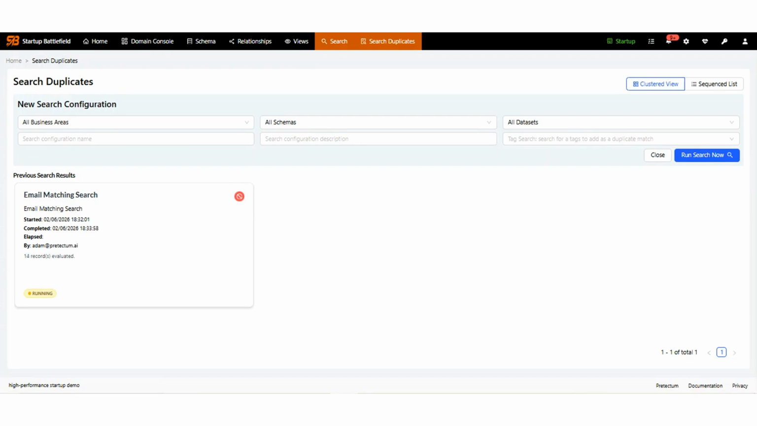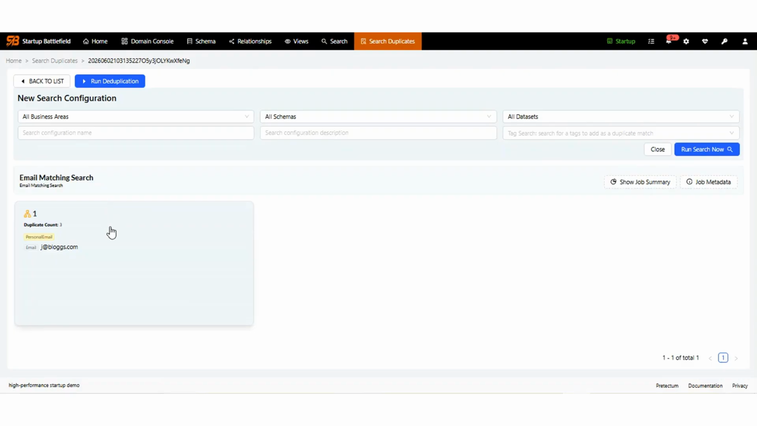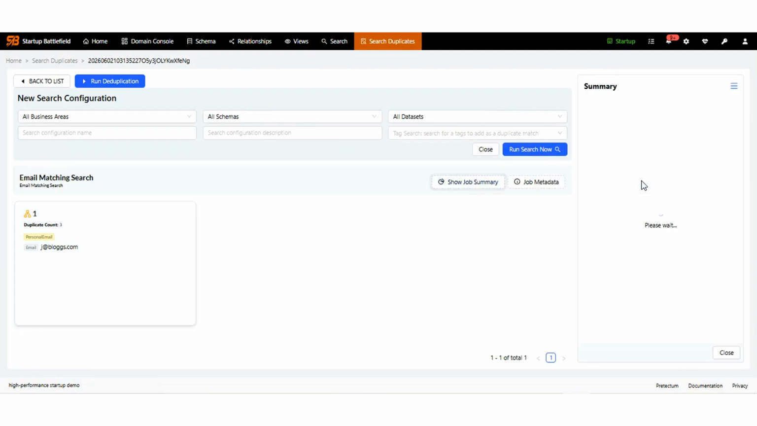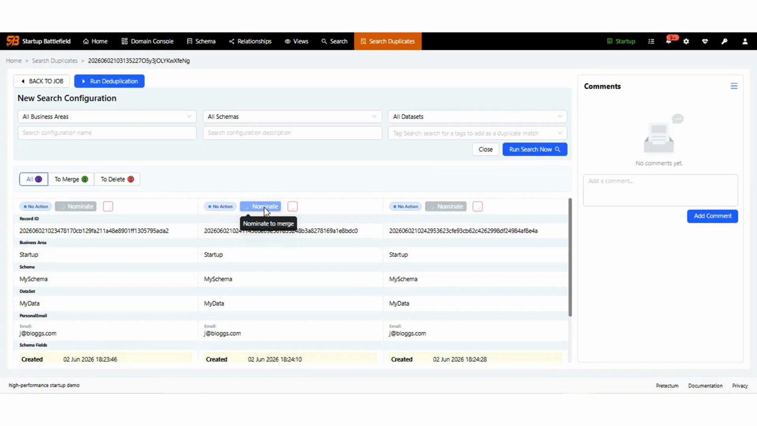With the duplicate search job completed, we can now take a look at the results. In this dataset, we can see that there was only one cluster of 3 records with a common email address. At this point, we have several options available to us. We could make a particular record more complete or consistent by nominating it as a surviving record and merging attributes from the related records, or we could simply remove the duplicated records.